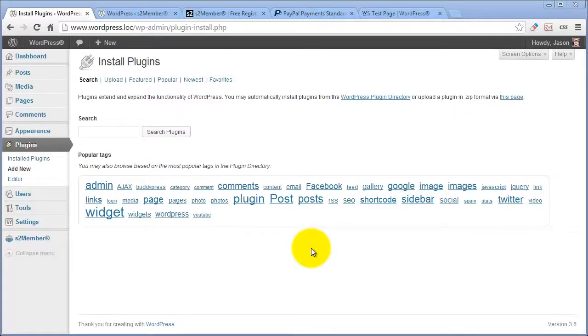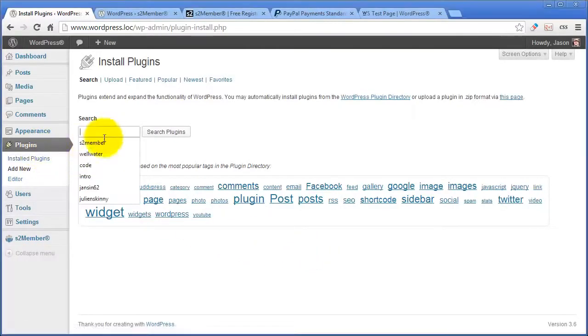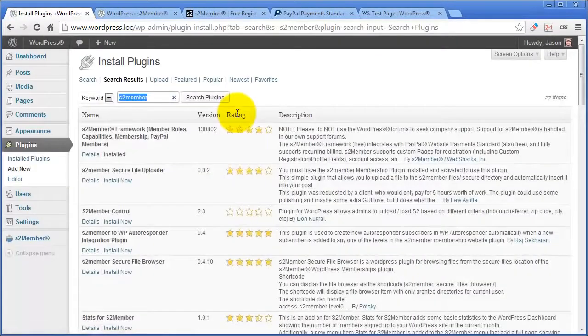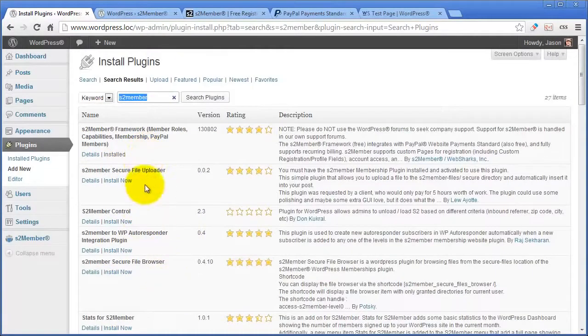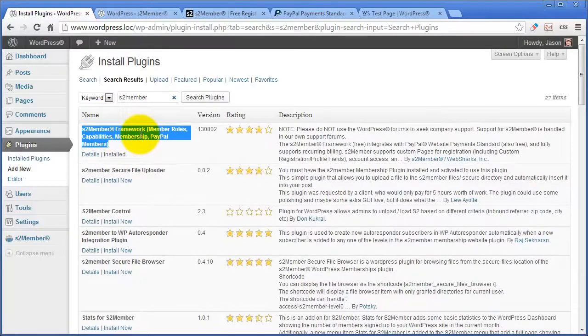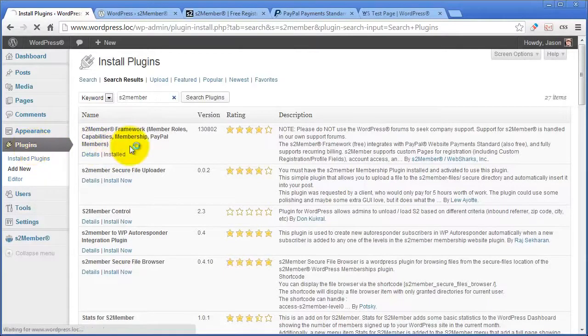Let's type in S2 member. We've got plugins, add new. S2 member, search your plugins. You're going to see a few that come up in the list. There it is. All of these are kind of like plugins for the plugin. You might want to check these out sometime, but for right now what we need is S2 member framework. That's what powers S2 member. Even if you're running S2 member Pro, you still need the framework. This is the free version. So install that. I've done it. There, it's already on my list.